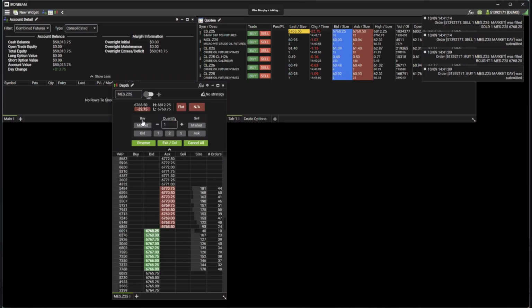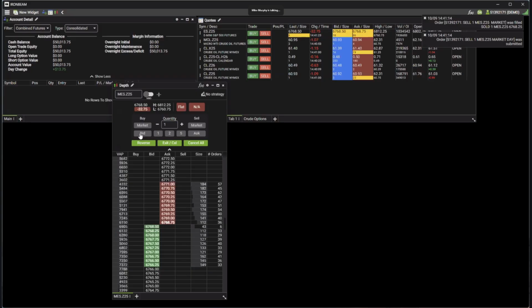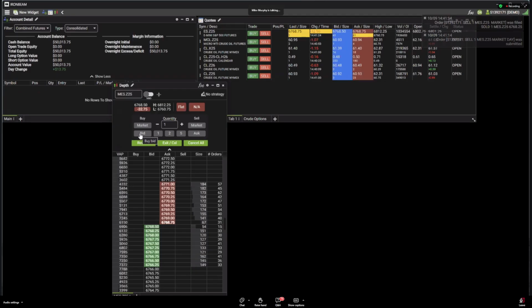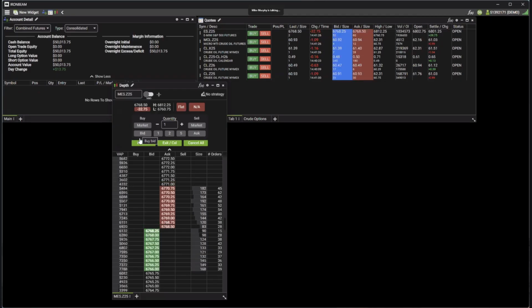And so we have some quick buttons here. So if you want to buy one at the market, you'd click here. If you want to buy the bid, which would mean placing a buy limit at the current bid price, you can do that here. Here you can change your quantity quickly, or you can use these buttons or type in your quantity. And then you have sell market and sell ask. Sell ask is placing a limit order at the current ask price.